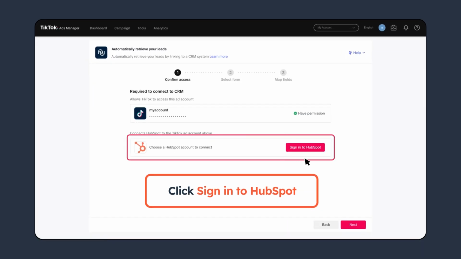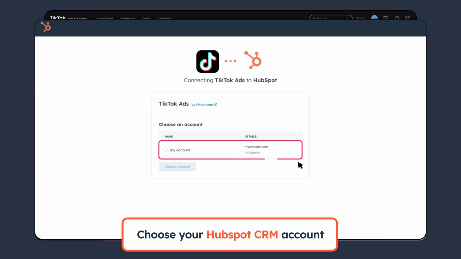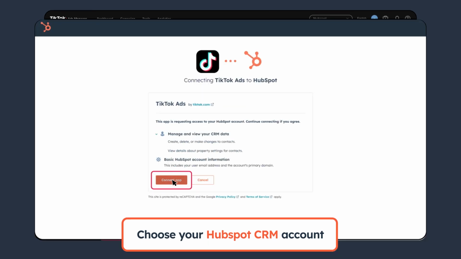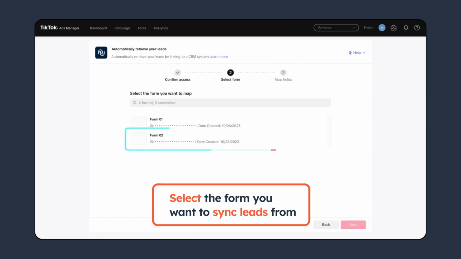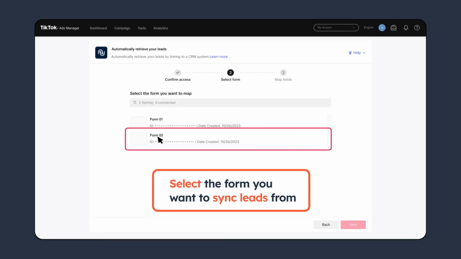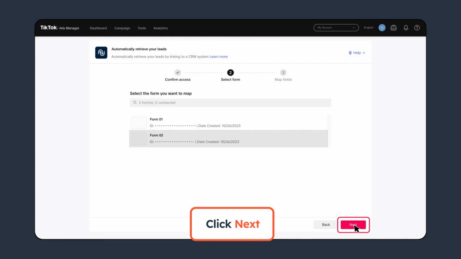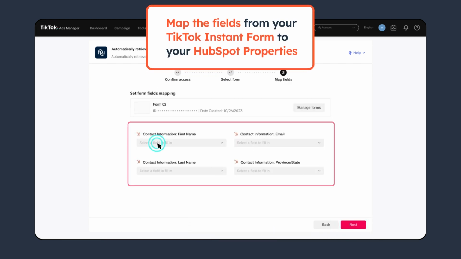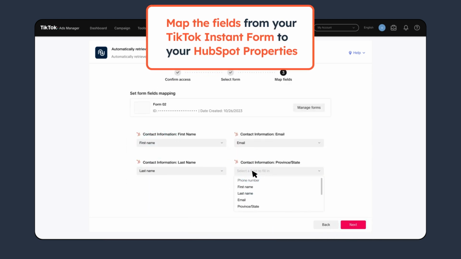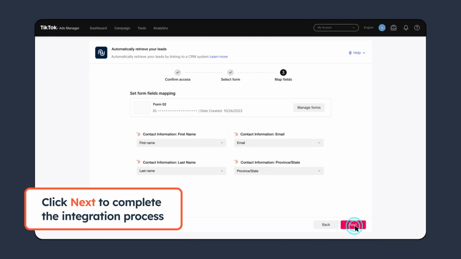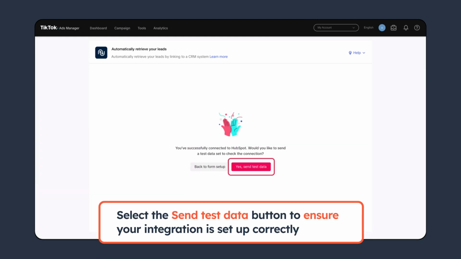Next, I'm going to click on this second option to sign into HubSpot. Choose your HubSpot CRM account, click Connect App, then click Next. Now select the form you want to sync leads from and click Next. Take a few seconds to map the fields in your TikTok Instant form to HubSpot and click Next again. You can select the Send Test Data button to do a quick check and make sure your integration is set up correctly. And that's how easy it is to set up the HubSpot integration for TikTok lead ads.